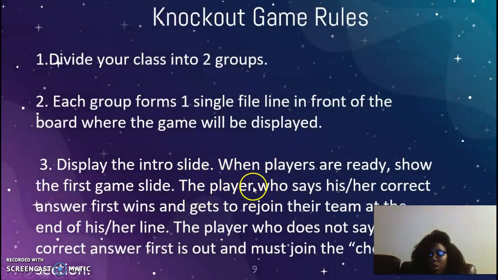I'll explain the rules where I'll say, when players are ready, show the first game slide. And then I'll do an example, which I'm going to do in this video. The player who says his or her correct answer first wins and gets to rejoin the team at the end of the line. I'll make sure that the students understand that if you get the correct answer first, you go to the end of the line so the next player can go. And if you didn't, you go to the cheering section, which I'm going to describe right now where it will be.